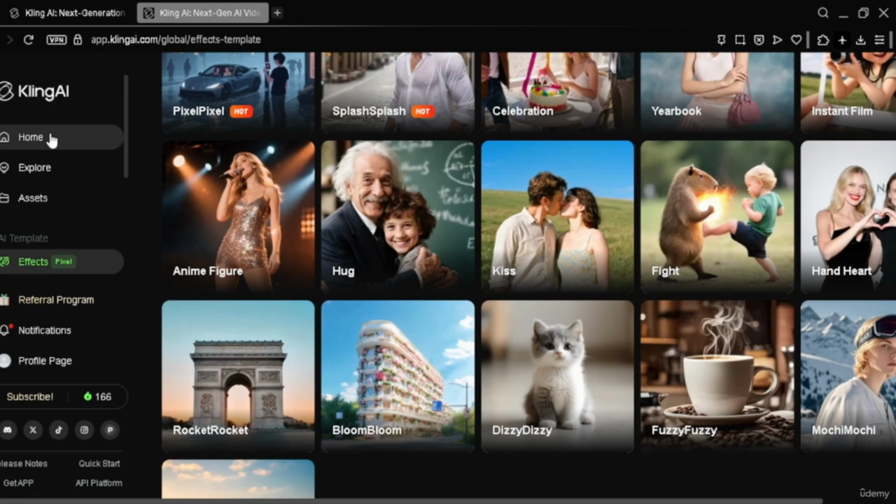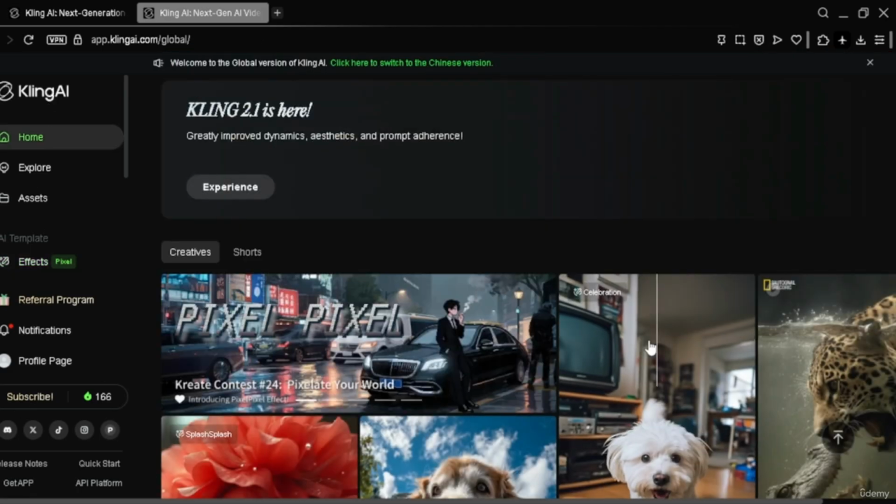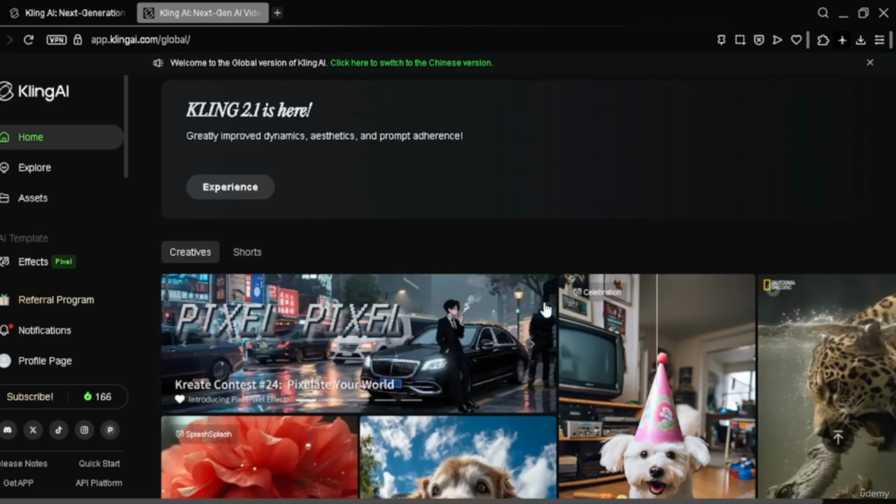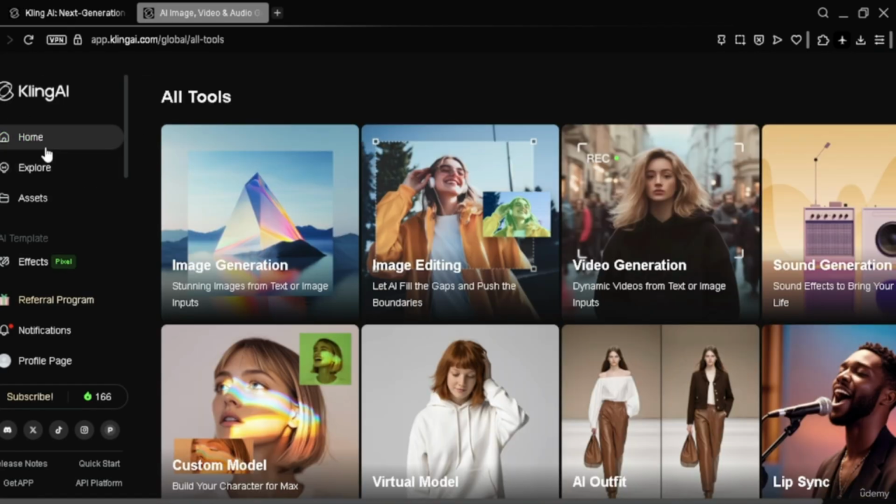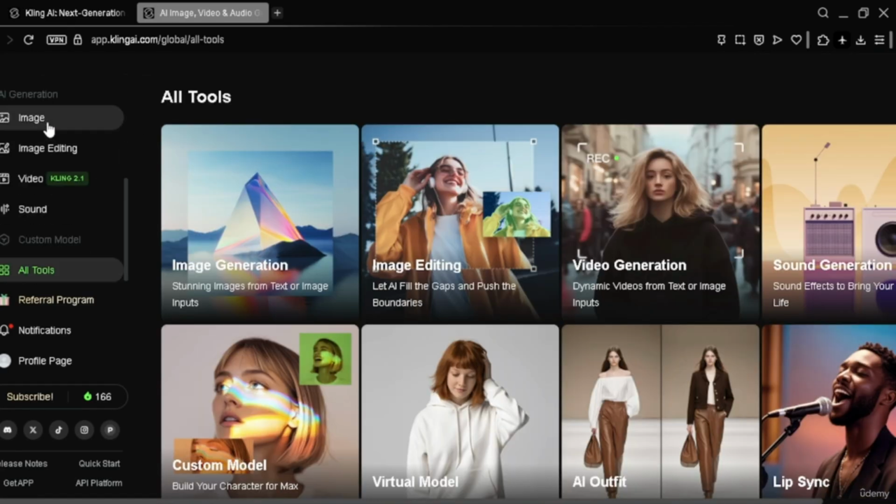I come back here quickly again, and now I will slowly start creating my own videos. From the home section on the left, when you scroll down, you can see other AIs, video, image editing, sounds, images, and others. I clicked on all tools from here, and as you can see, all the models are listed. I'll click on video generation. You can select and click whichever you want from here.